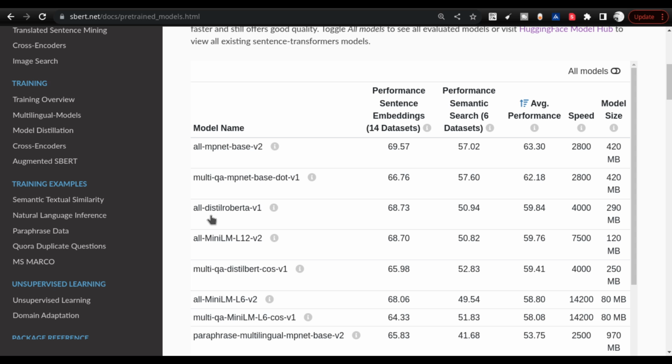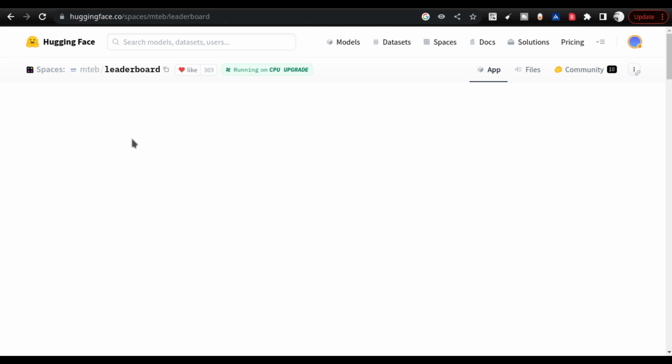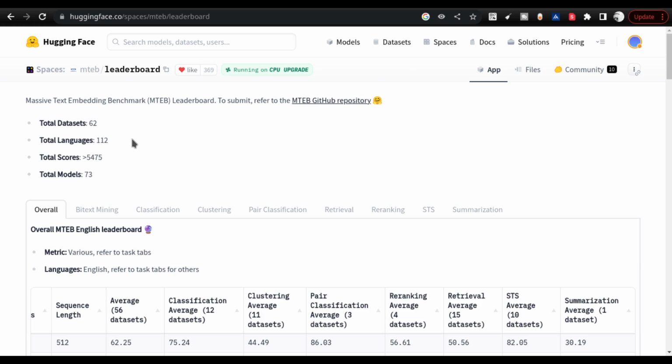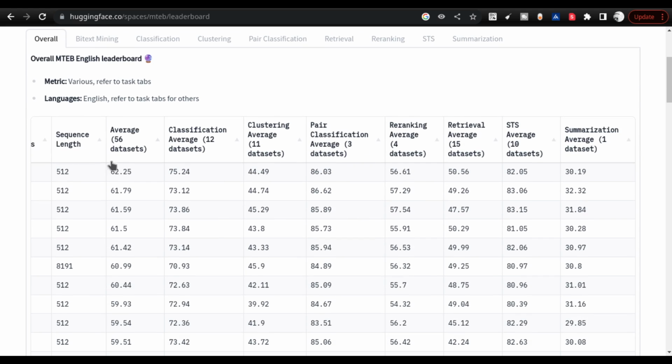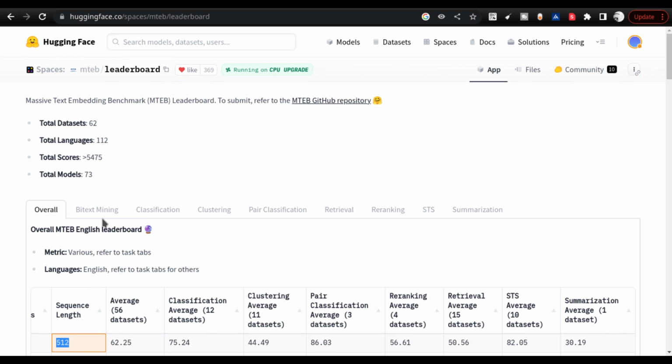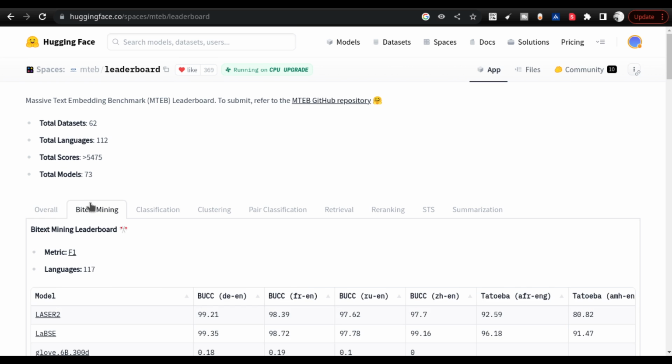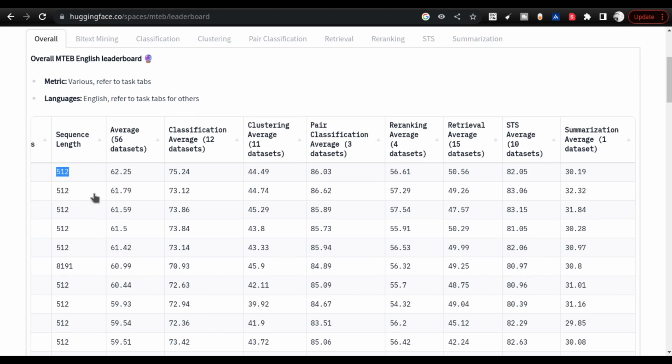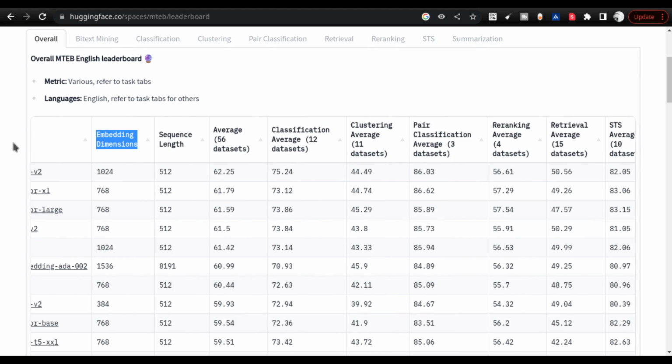In order to confuse you a little more, let me go to one more leaderboard. This is one of the main leaderboards that is available in the Hugging Face Hub. This gives a very different set of models here. Just a minute, let me refresh the page so that you can see it better. This gives an overall model ranking.